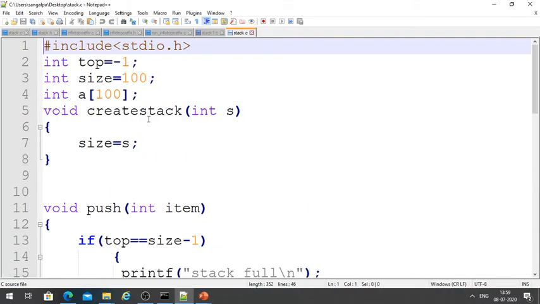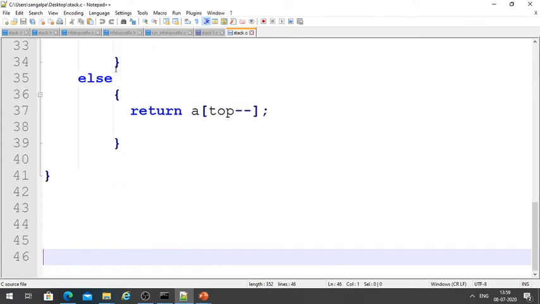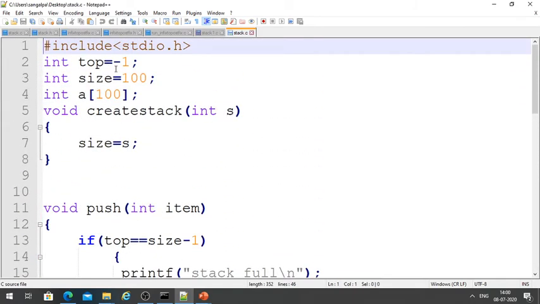So I have written another file called the stack.c file. And the same code is there. The only difference is that I have removed the main from that file. We don't have the main, only the implementation code is there. Okay, the same code.